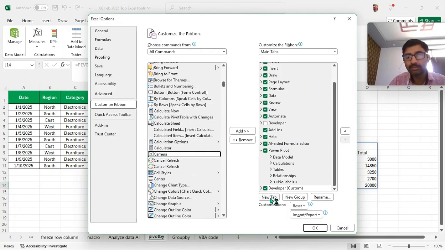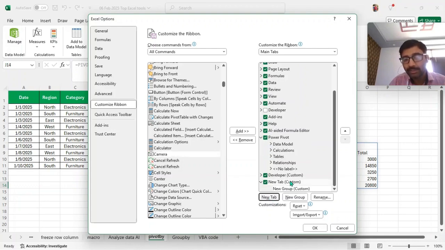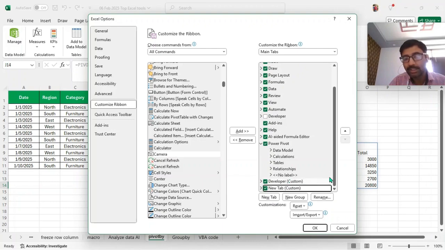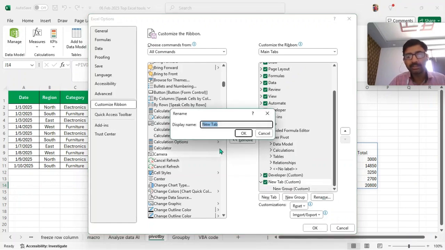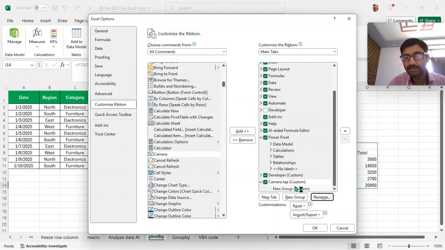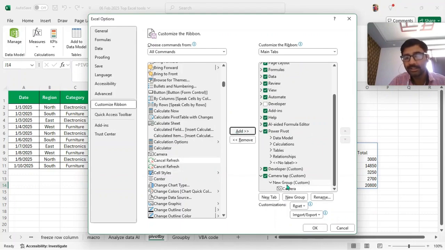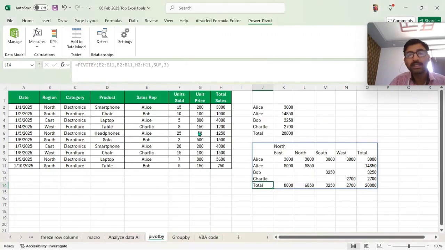So just select this camera and you can add it. But before that, if you want to add a tab, just select New Tab, and you can customize the name. So I want to change the name, so I select this and rename it. Okay, I name it Camera tab. Then I add it, and here you can see it added. Now press OK, and here you can see the Developer.